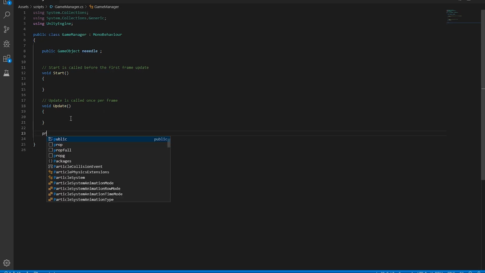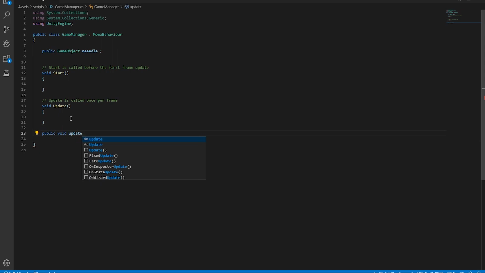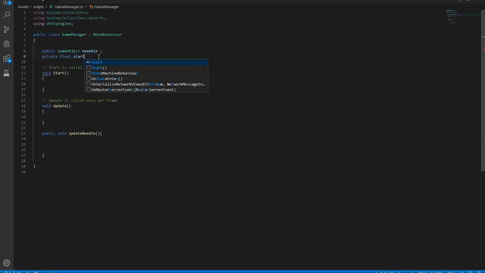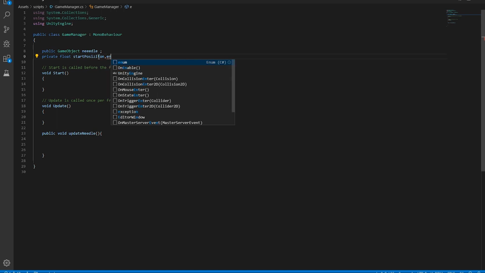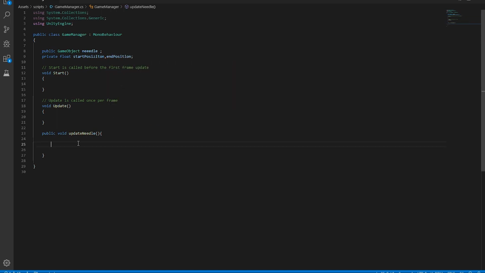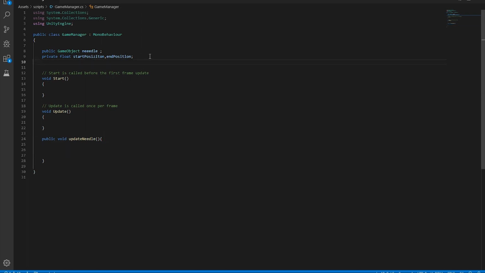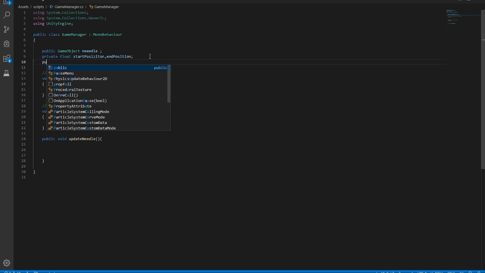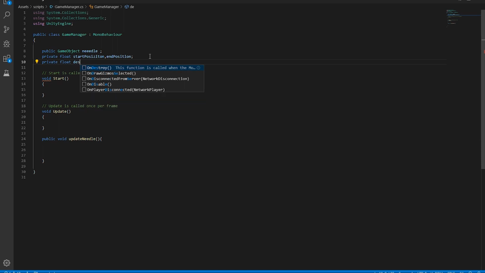Next, we want to do a function that updates the needle. We're going to call it private void update needle. And now we're going to need the two values that I told you about. I'm going to say private float, and the first one is going to be start position, and the second one is end position. Now, to calculate this, we need a third float variable. We could just initialize it every single frame, but instead, we're going to create a new private variable, and we're going to call it desired position.